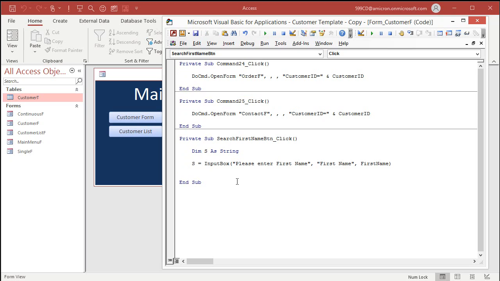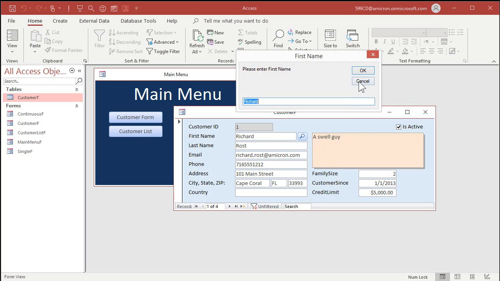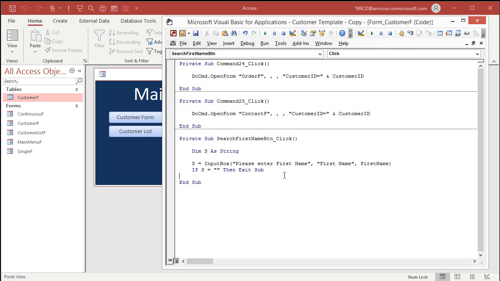Now, the first thing I want to handle is if they click cancel or if they don't return anything. So if S is equal to an empty string, then exit sub. Okay, an empty string means what they did was they either clicked on cancel or they hit OK with nothing in that box. That'll return empty strings in both of those cases.